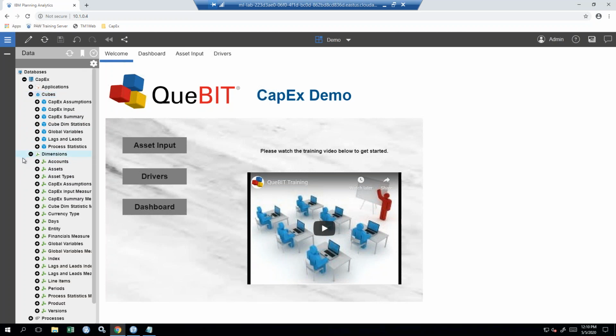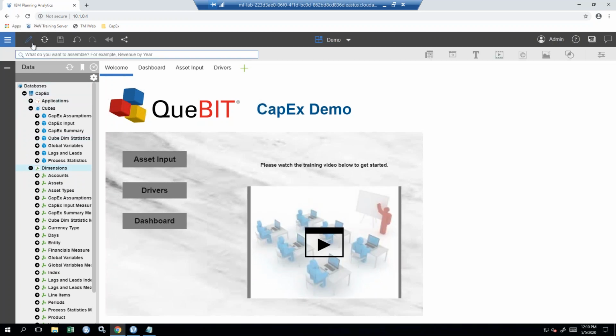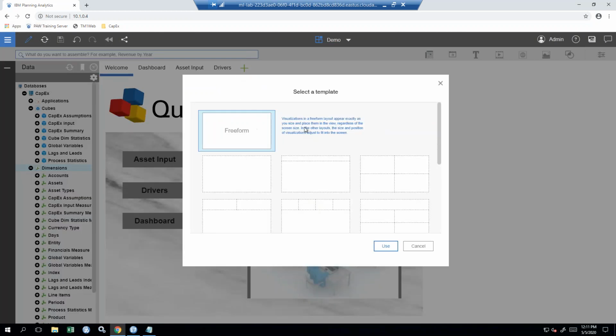So let's get started. First, I'm going to go into edit mode. So I have to click on my blue pencil. This means that now I can start editing my dashboard. I can start dragging from my data source tree onto my workspace. And I can also add new sheets. So I'm going to add a new sheet. These are pre-built templates: select a template to get started on your new sheet.